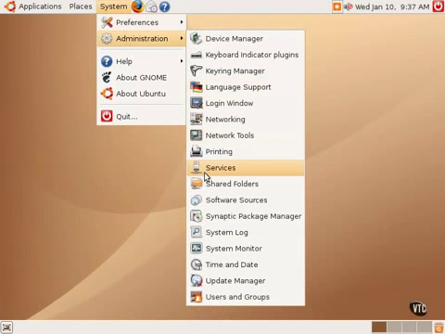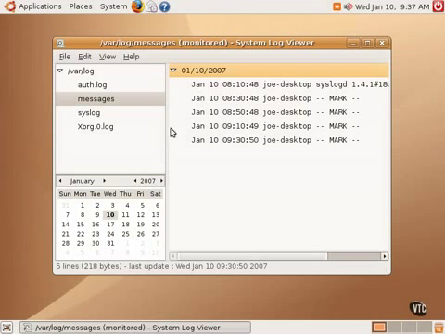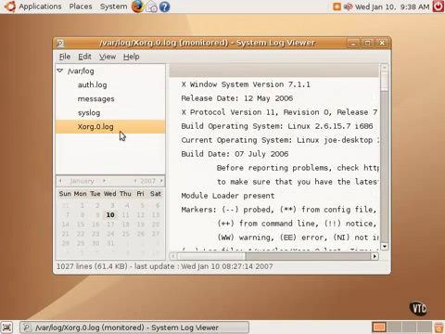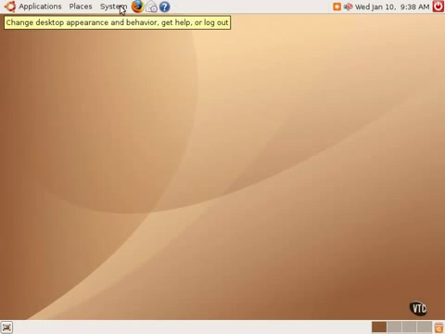The next tool is the System Log, and this is a graphical tool to allow the user to view different system logs on the system: the authorization log, the messages log, the system log, and the Xorg log. The Xorg is the X window system, which is what runs the graphical environment. So if there are error messages or problems that one is receiving, those logs may contain some helpful information.